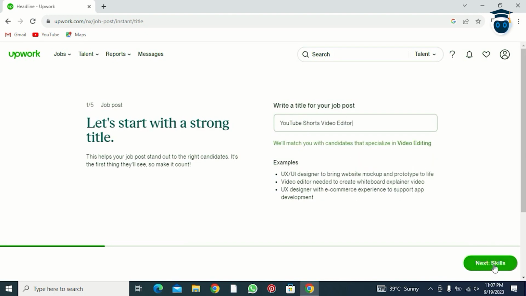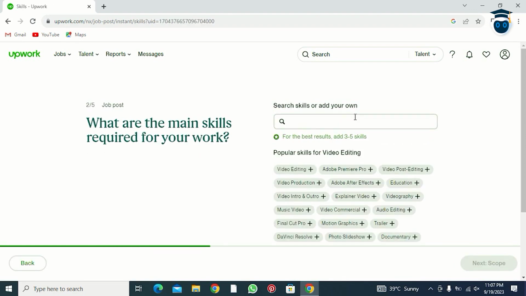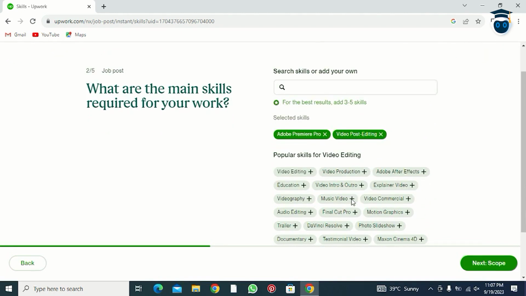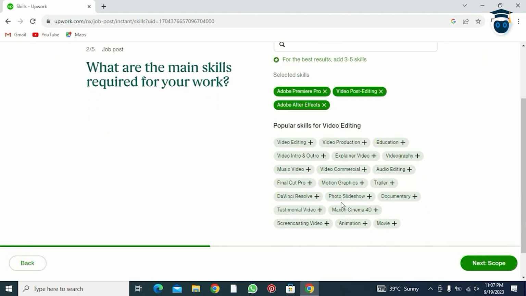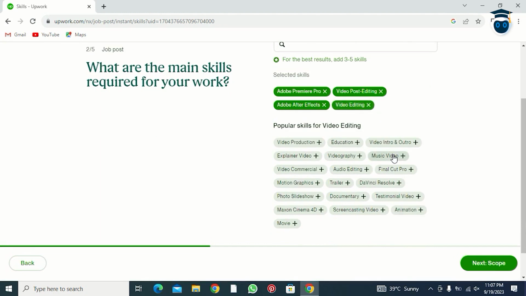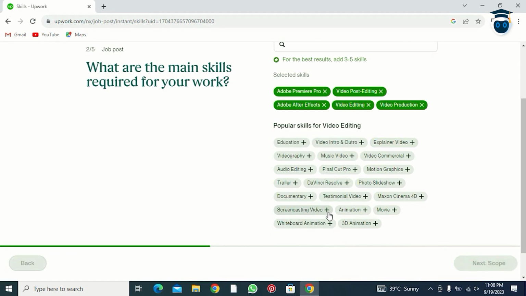So after writing the title, tap on this option Next Skills, which is at the right bottom. And here is the option Search Skills, or add your own. So I want a freelancer who is good in video editing software, like Premiere Pro and After Effects. These are the tags, so you can select as many as you want, like video editing because the job is for video editing. So after selecting the tags, tap on this option Next Scope.